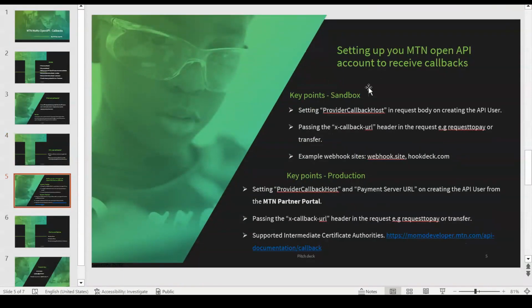So we'll jump straight into how to set up your OpenAPI account to receive the callbacks. For this, I'll first give a brief in this slide, and then when we reach the demo, we'll see how to do it end to end.